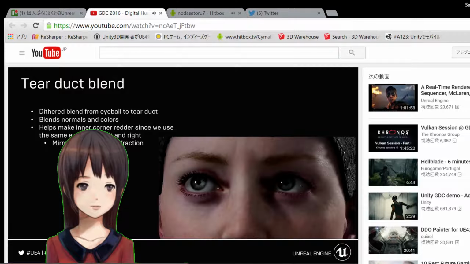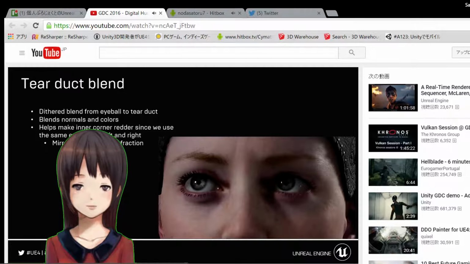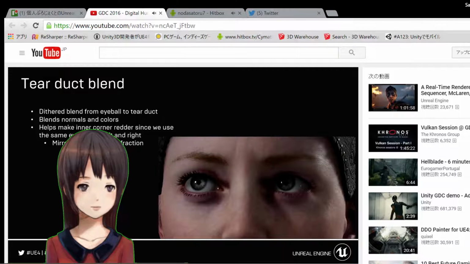There is an additional piece of geometry at the tear duct to blend between the eyeball and the tear duct itself. This blends both the color and the normal to get a better integration there. There is also an additional approximation of that connective tissue between the eyeball and the skin.